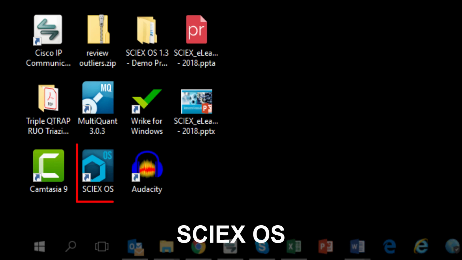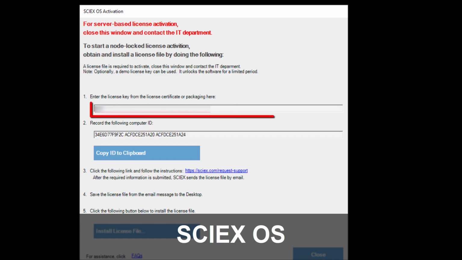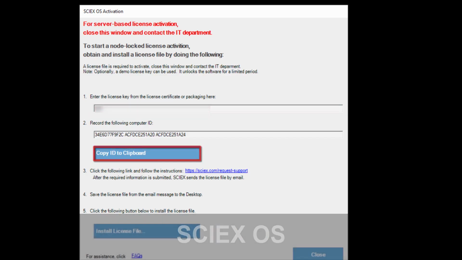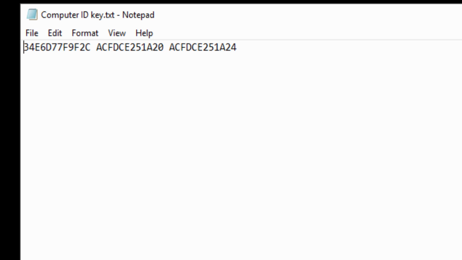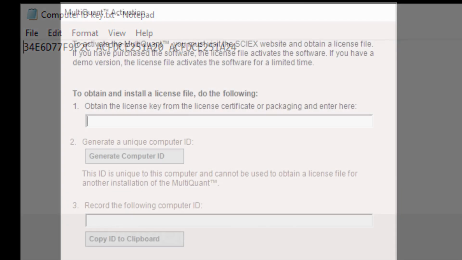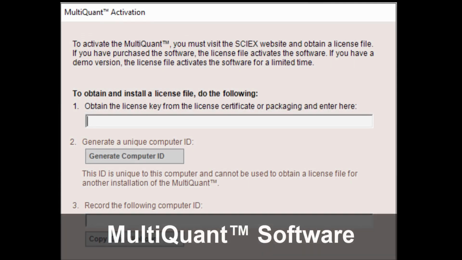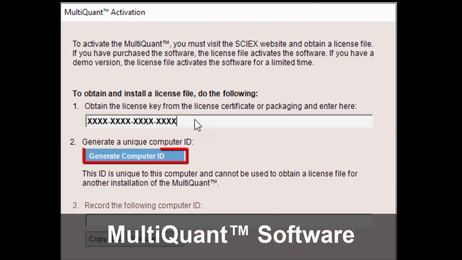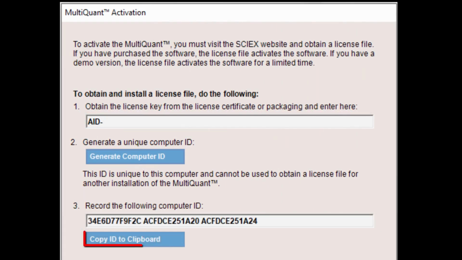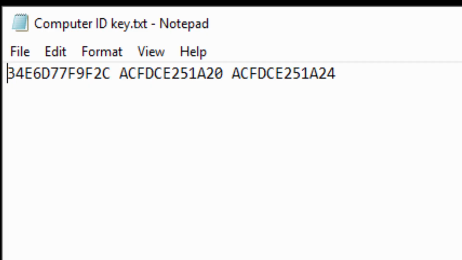For SCIEX OS software, enter the license key and click Copy ID to Clipboard and paste the number into notepad. For MultiQuant software, enter the license key, click Generate Computer ID, and click Copy ID to Clipboard. Paste this number into Notepad.